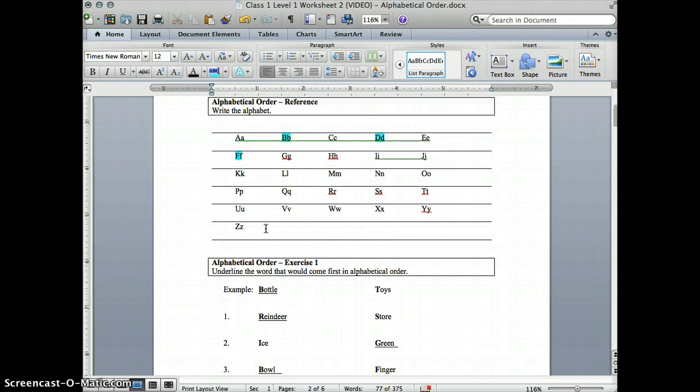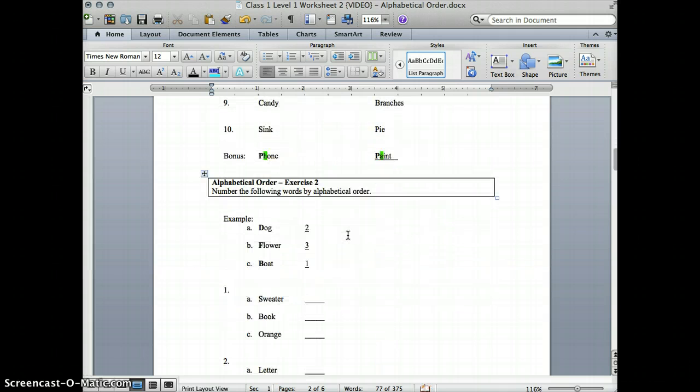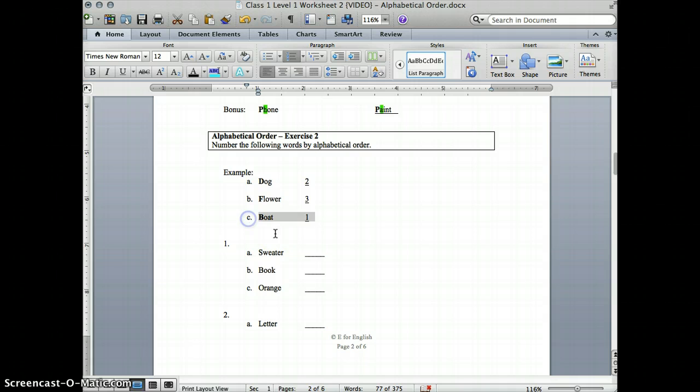And when we go up to our reference section, I have already highlighted these letters. So we have B over here, we have D over here, and we have F over here. So we see that B comes first. So let's label the word that starts with B as number 1. So that's why there's a 1 next to boat.